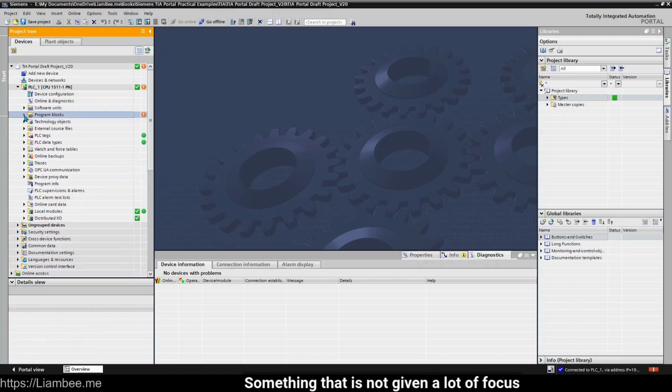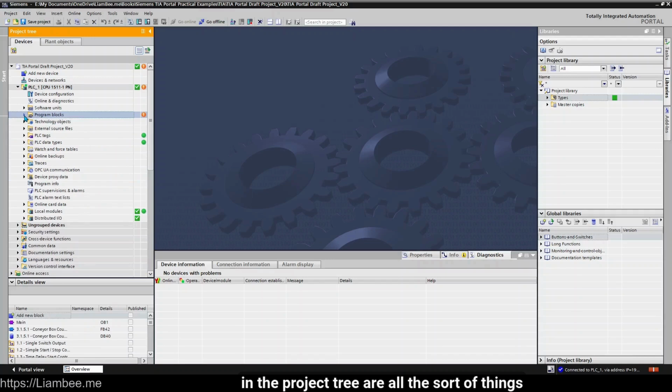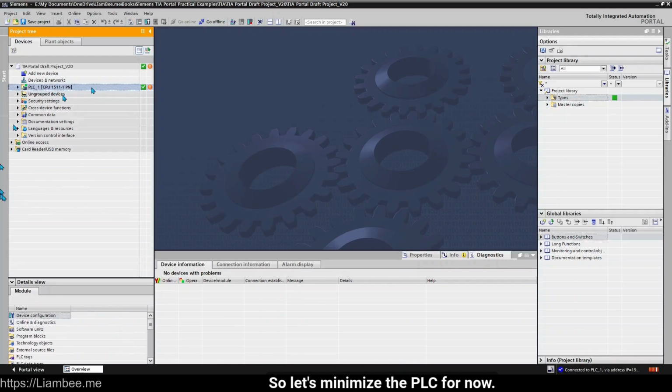Something that is not given a lot of focus in the project tree are all the things outside of programming. It's very easy to start a project and jump straight into the program blocks and hardware setup and things like that. But there's quite a lot outside of your PLC in the project tree, which is also worth considering. So let's minimize the PLC for now.